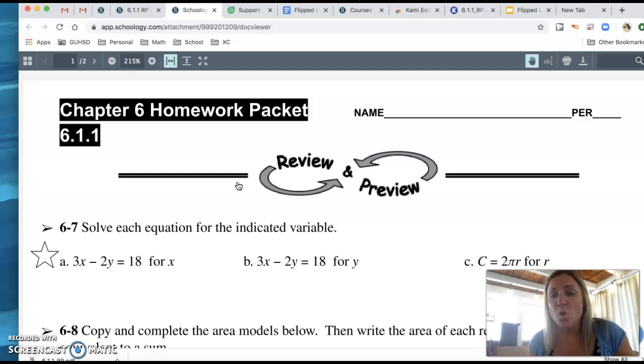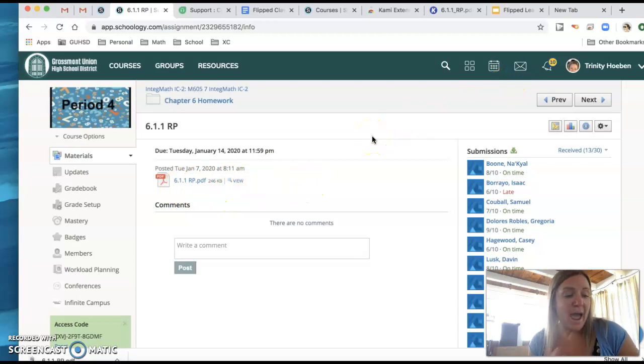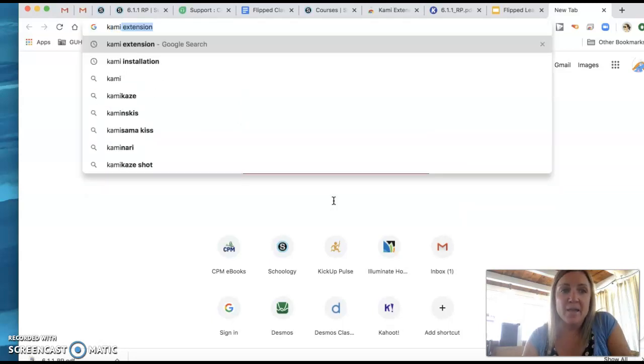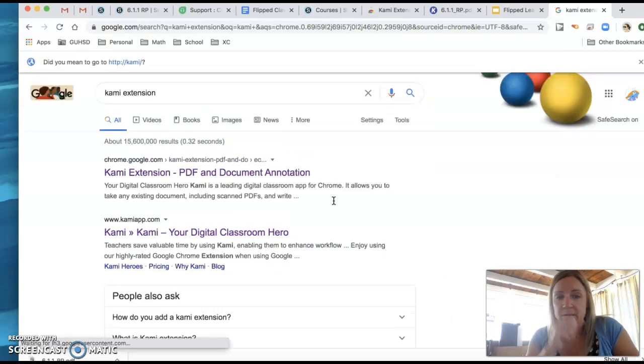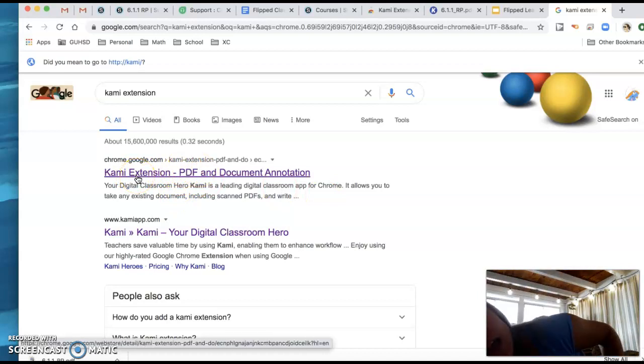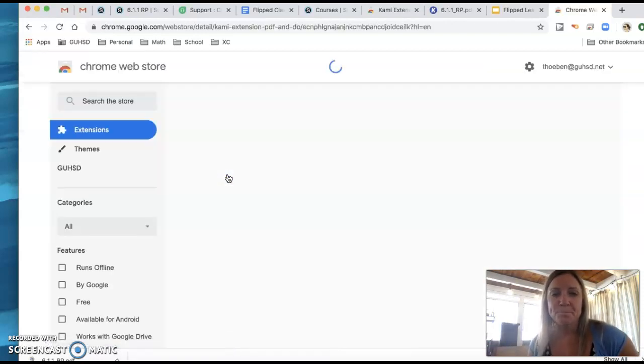But let's say you just want to write on top of the PDF, okay? You don't really have that option right here. So if you go back, you want to install an application that'll allow you to write on top of a PDF. So you're going to open up a new tab and you're going to search for something called Kami extension, spelled with a K, K-A-M-I extension, and it's going to search it for you. So the first one should be titled Kami extension, and it's a PDF and document annotation. So you're going to click on that.